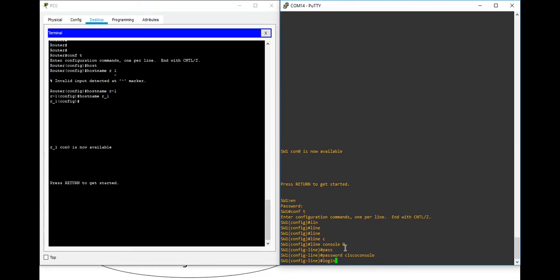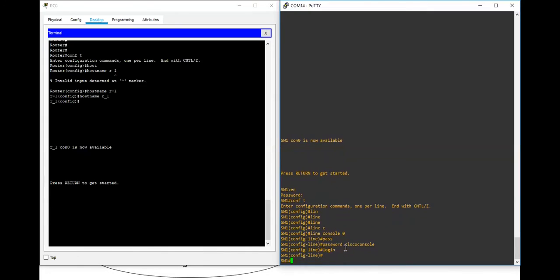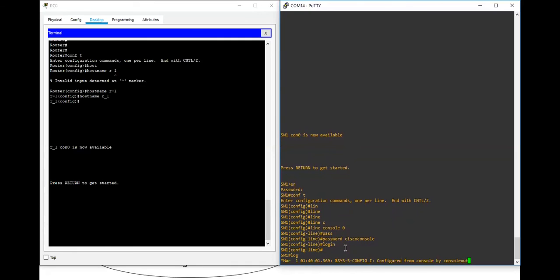So the first command was line console 0. The second command was password, then the password I want to use, I use Cisco console. Then the third thing is what? Login. So I just type login like this. Now I'm done. So if I should go out and I log out totally of this device.